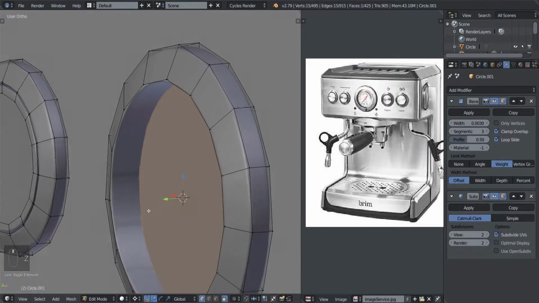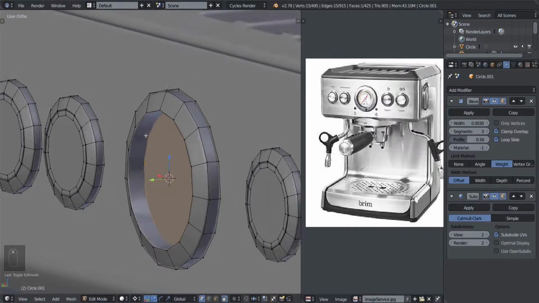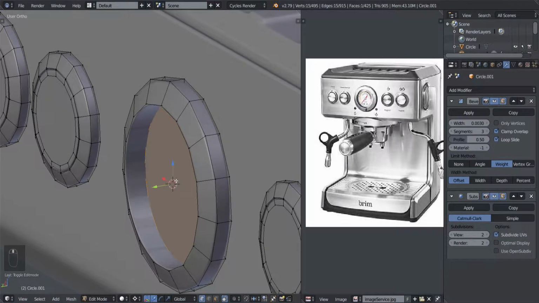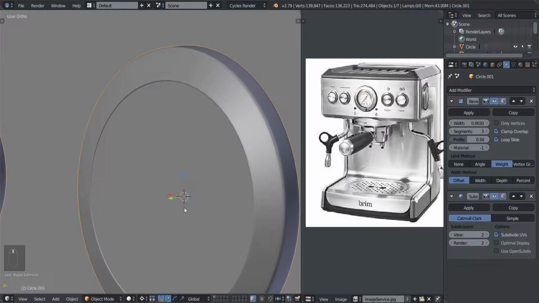Now we just have to create the glass in front of that surface, because I'm pretty sure there's a glass over there. So all we have to do is to just press Shift and D and press Y, and then move this forward to about, say, to about there, like that.